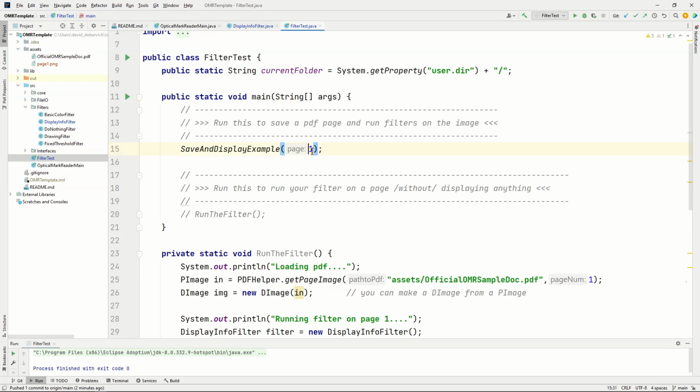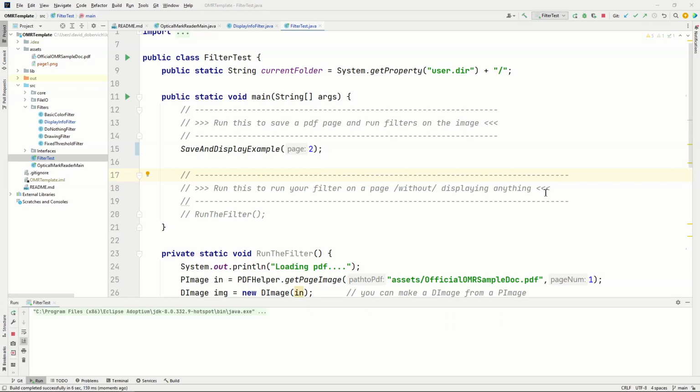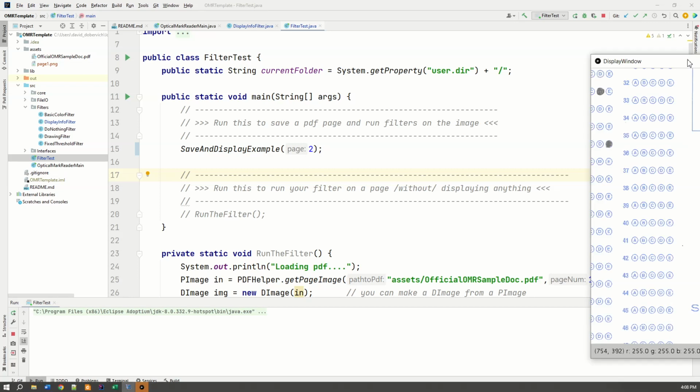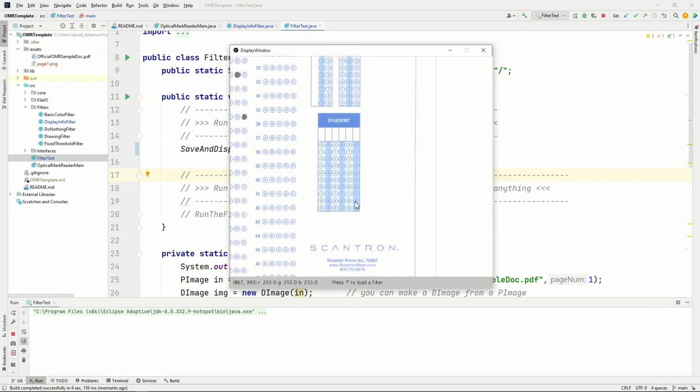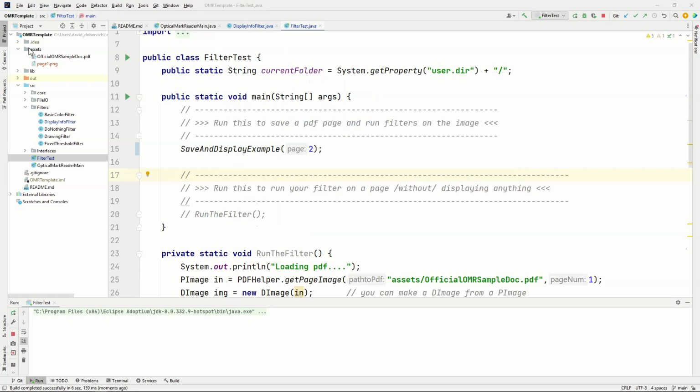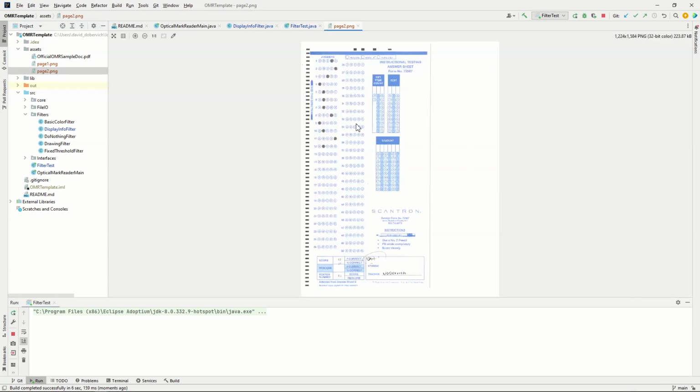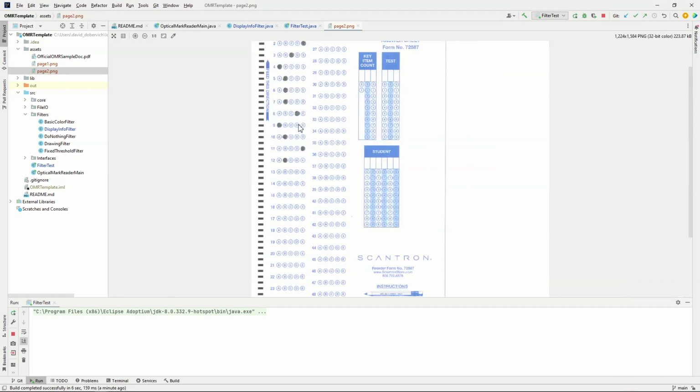So let's run it, except I'm going to run it with page 2, and we can see what happens. It takes just a minute to run. Okay, so here's what the image looks like. You might be dissatisfied with this because it looks like it's loading in the middle of the image, not the upper left-hand corner. And actually, if we look here, you see page2.png. That's what just got saved.